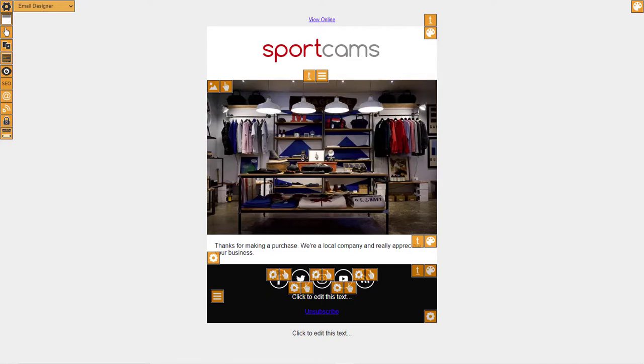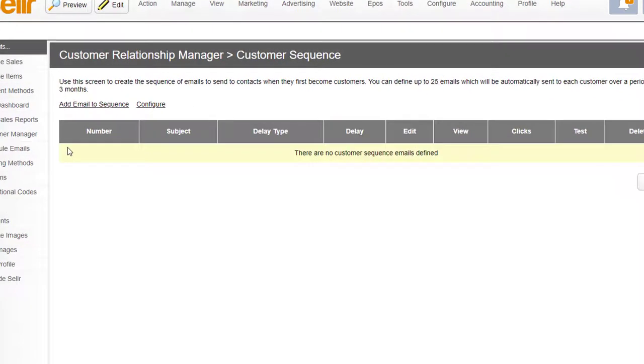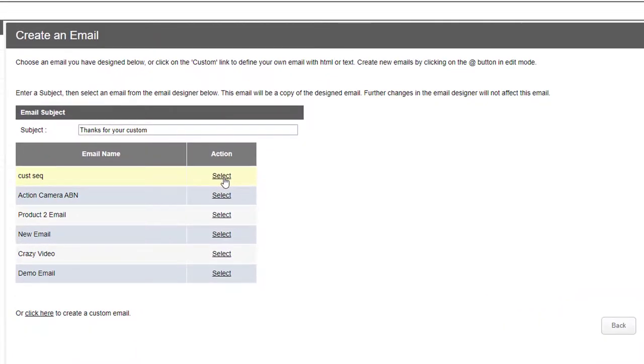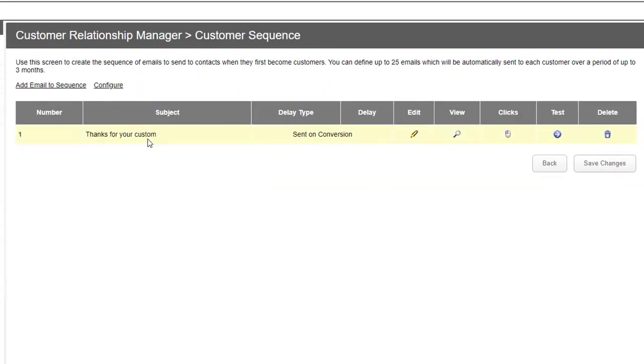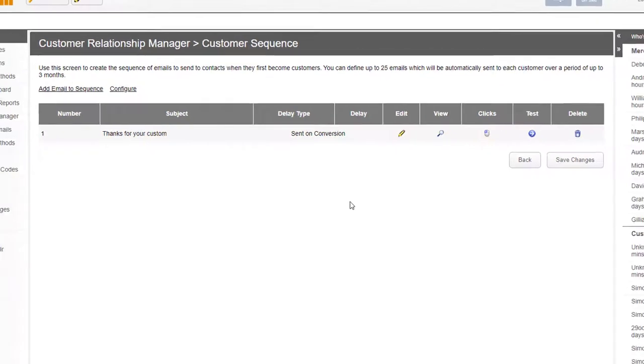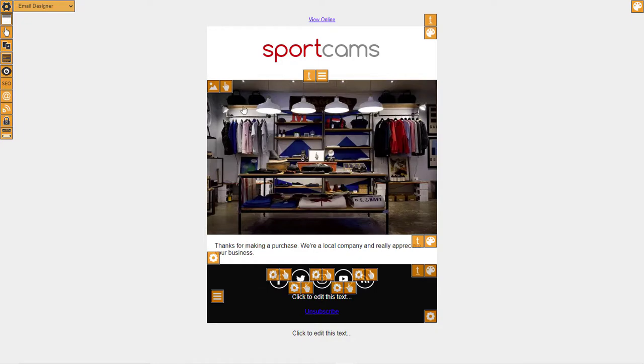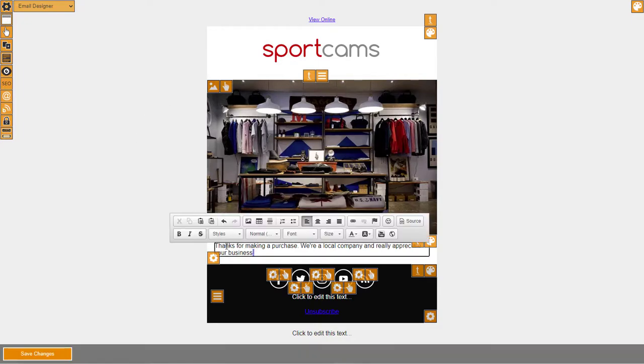So then if I go back to the control panel here, I can click on add email to sequence, and we'll just put thanks for your custom, and then I'll click on cust seq, which is the one I just created. So that's going to be the first email that's sent. But here's the exciting bit: you can now go back into edit mode, and you can create a new email. In fact, I'm just going to modify this one.